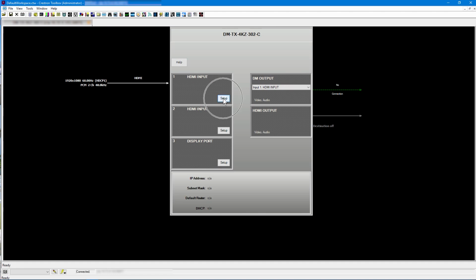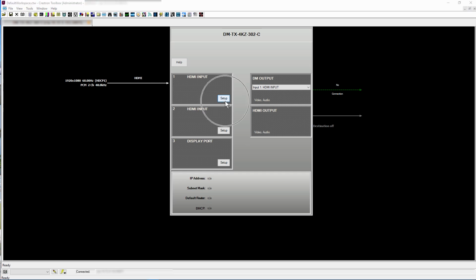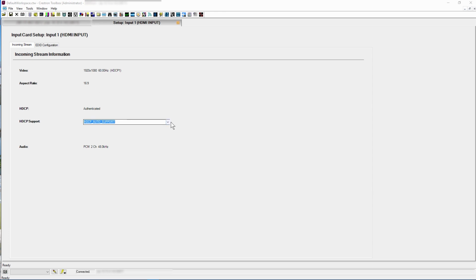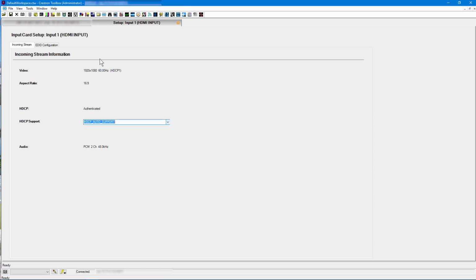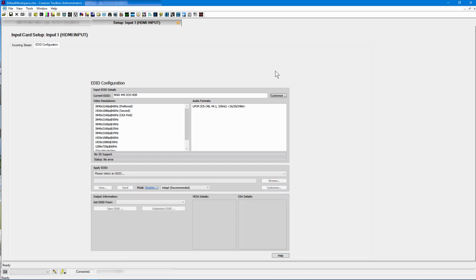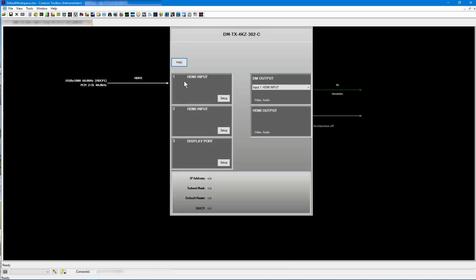Here we see the various inputs available, as well as the routing. If we press Setup for, say, HDMI input 1, we can see that we can configure HDCP and EDID settings. Other options may be available depending on the model you are using. Let's go back to the main tool window.